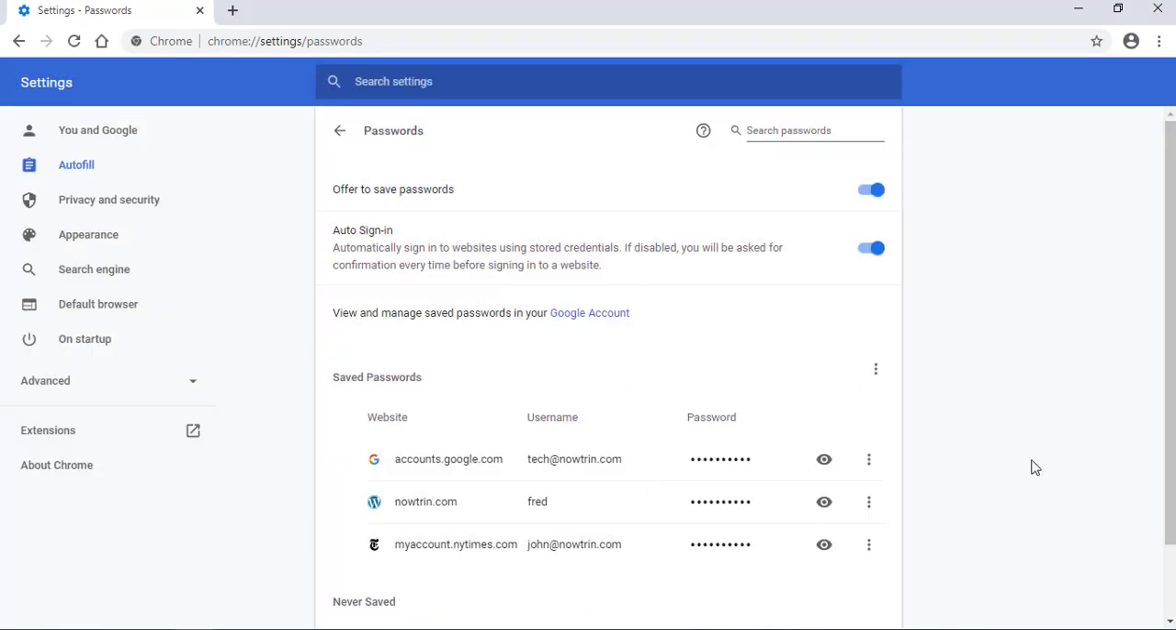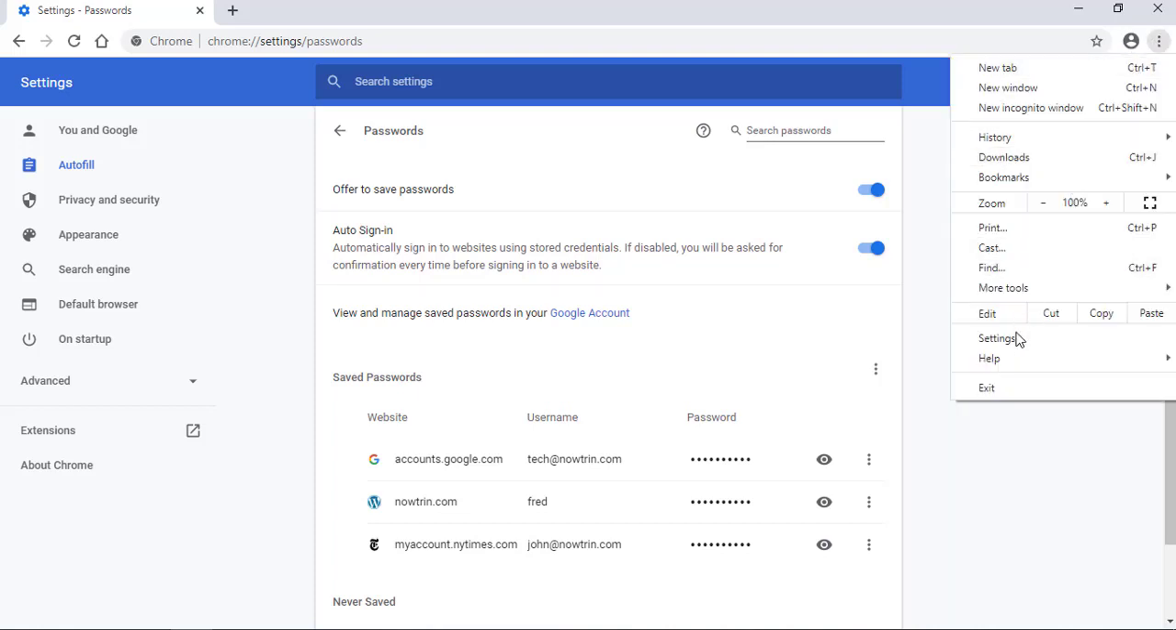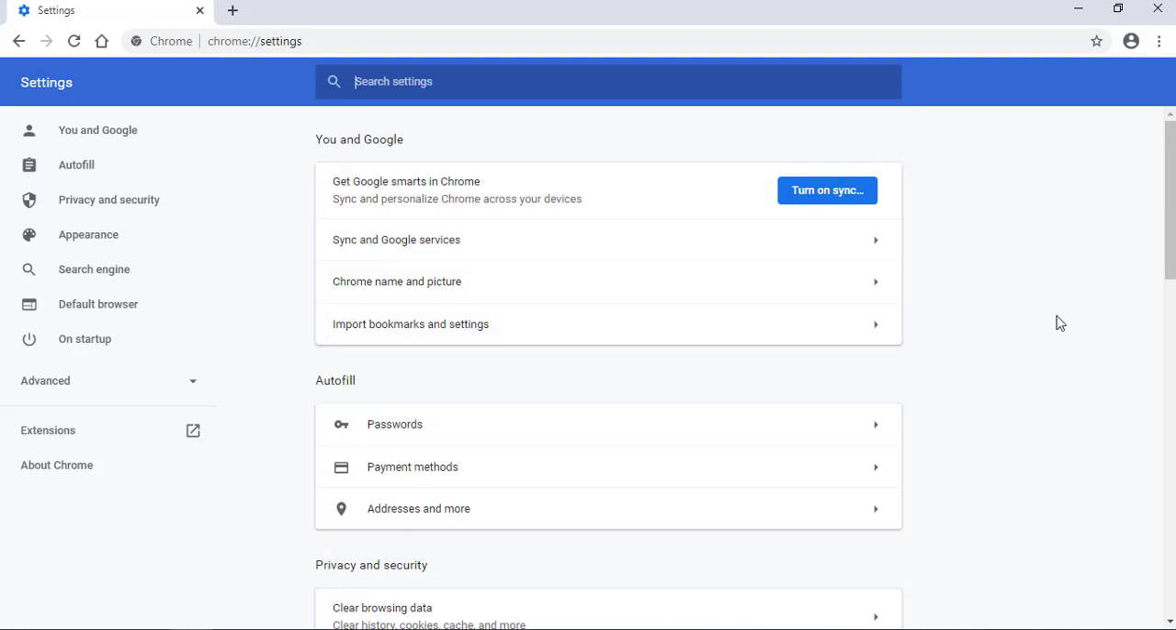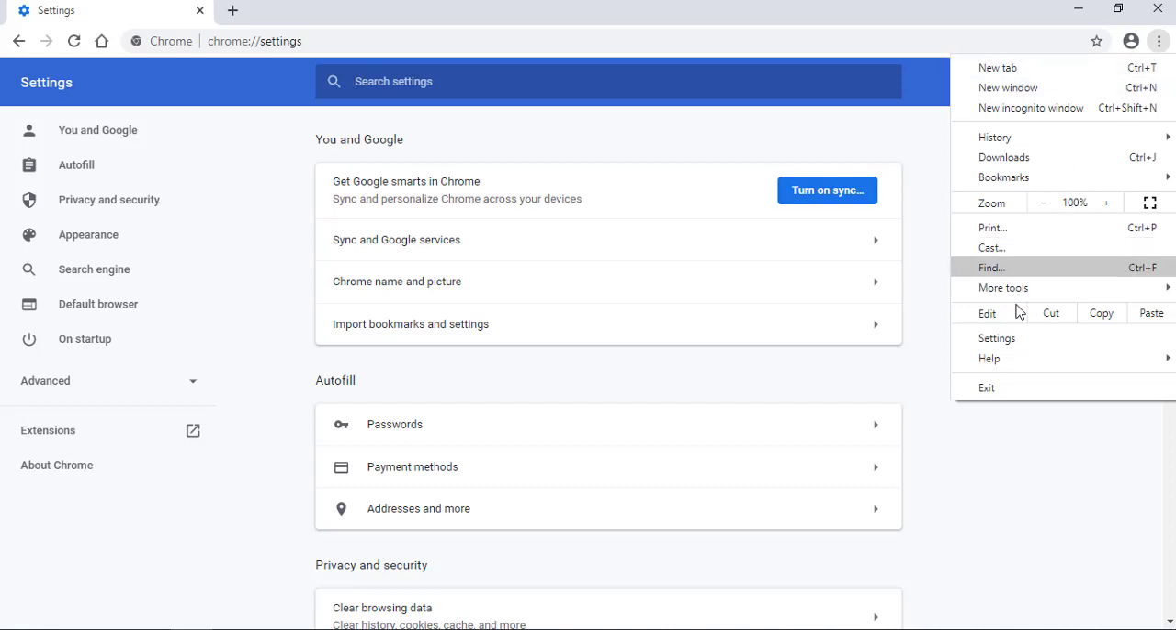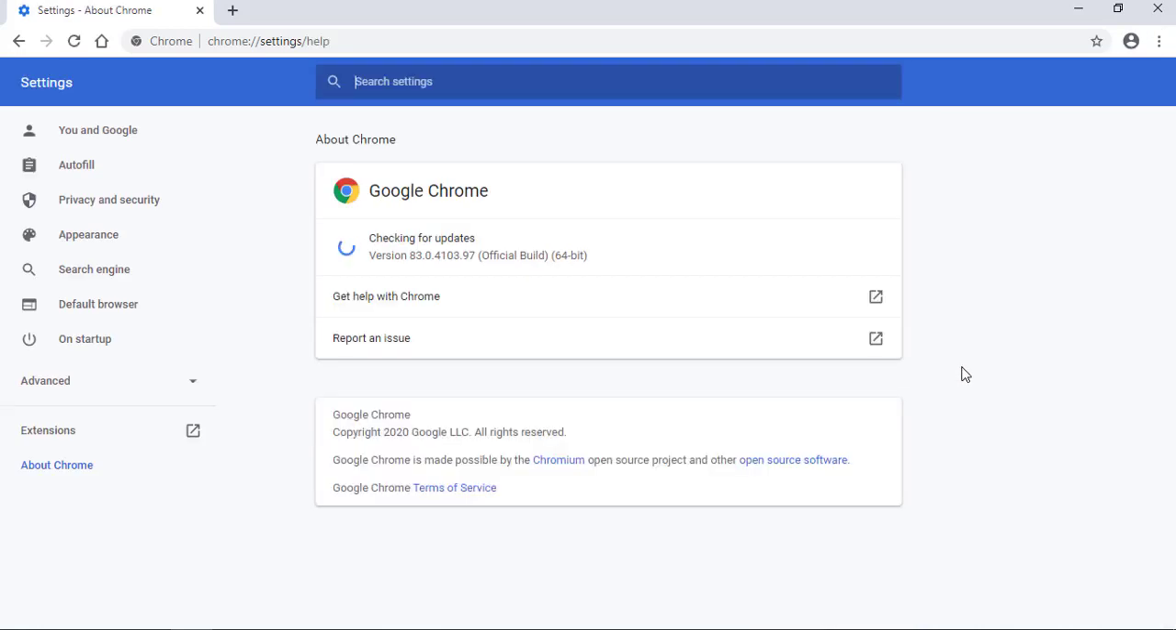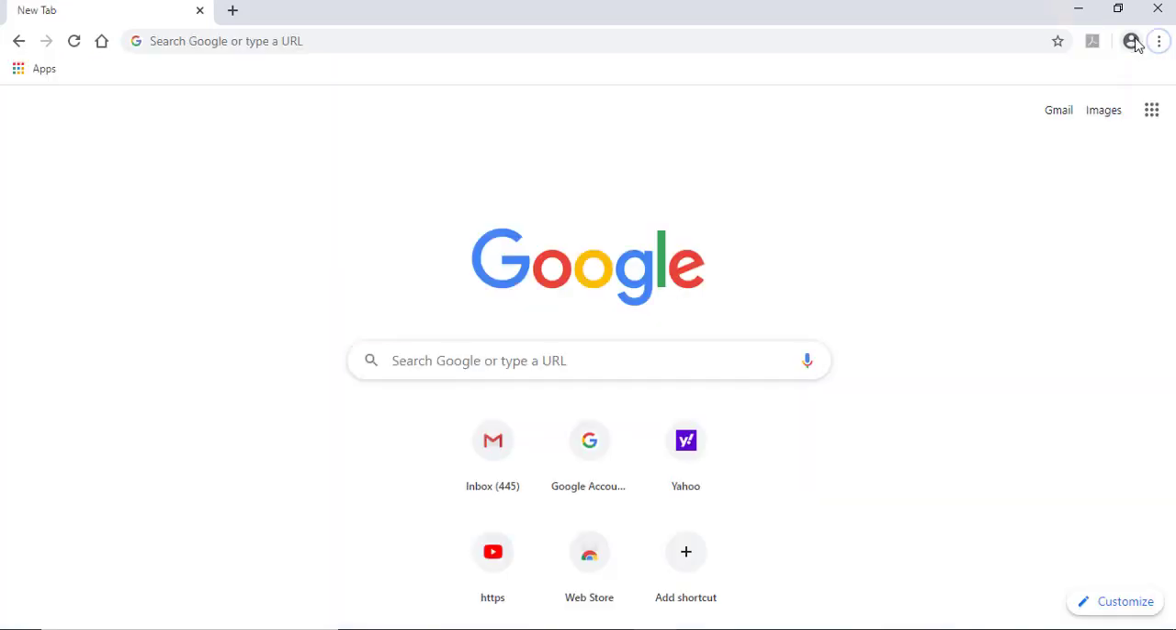Also, you can access this information from here: top right side, the three dots, click on it, settings, and it's here. Also, it's good to have your Chrome browser updated, and you can do this by clicking on the three dots. Select Help and About Google Chrome. As you can see, it's updated here already.